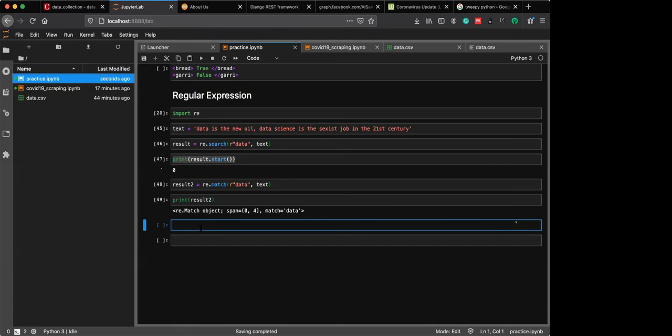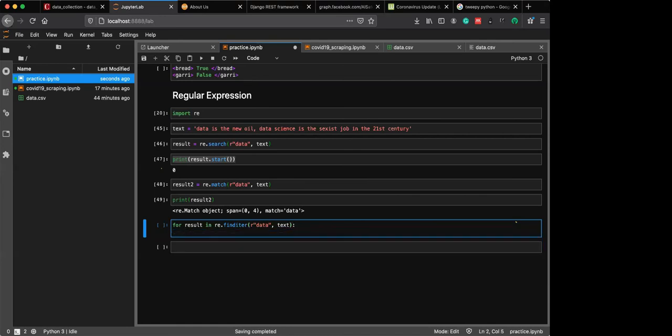So for results in re.finditer, we're looking for data in text. For our in that, to print results, let's start.